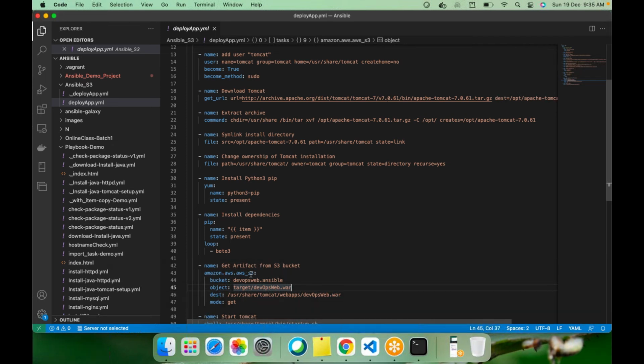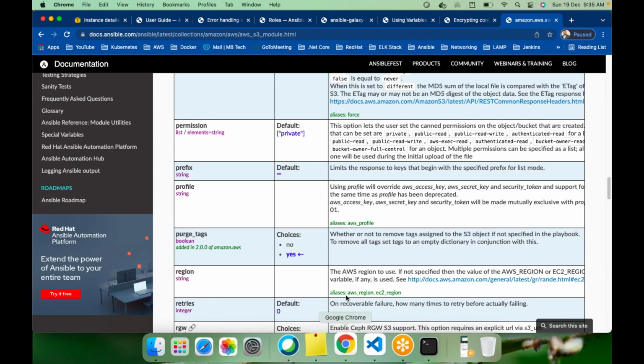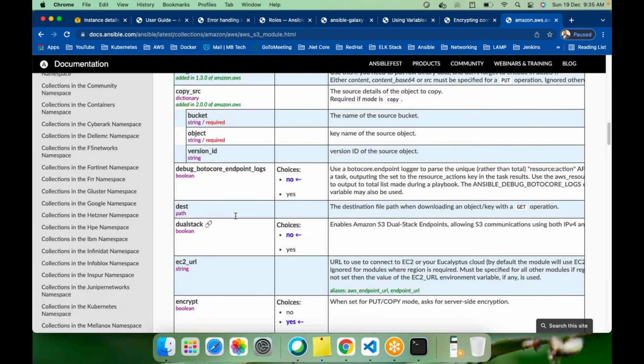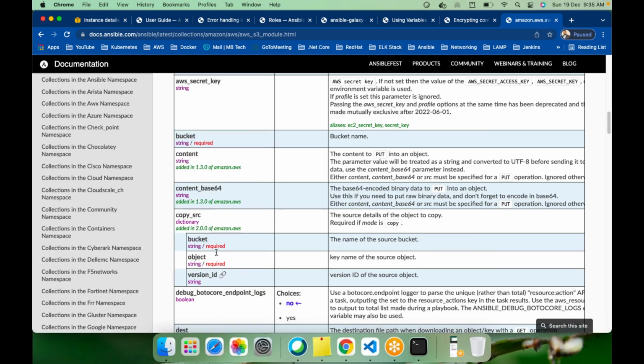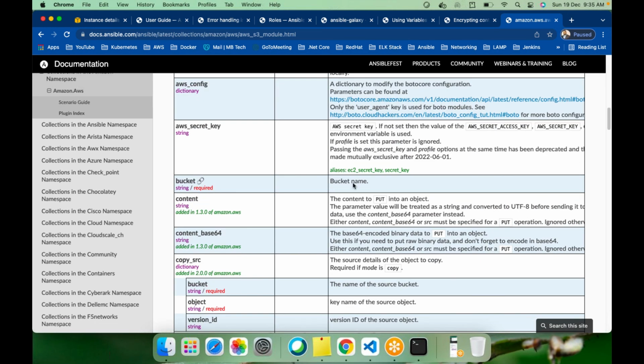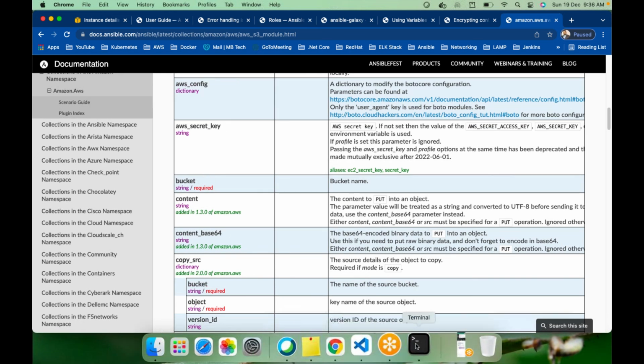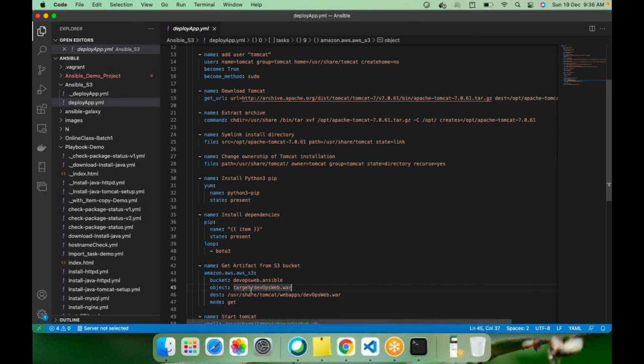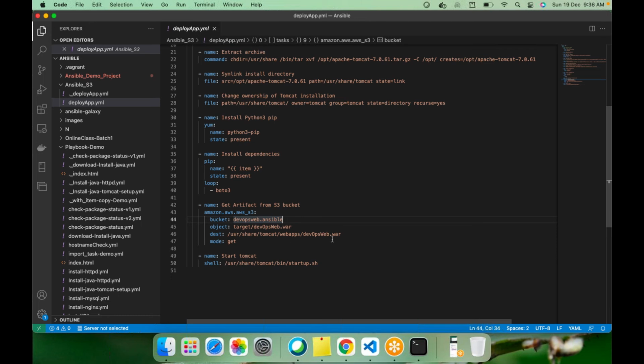So you have to use this amazon.aws.aws_s3 module, and inside this module we have various parameters. These parameters are like bucket. Where is the bucket? Here. So the name of the bucket. Suppose here my bucket name is devopsweb.ansible. That is the bucket name I have created in my account. And the object: what is the object you want to download? You can just give the object name here.